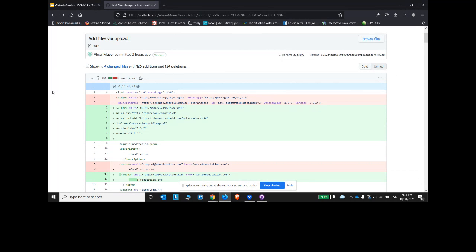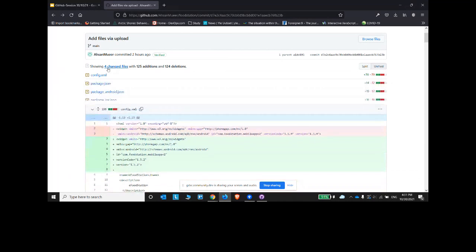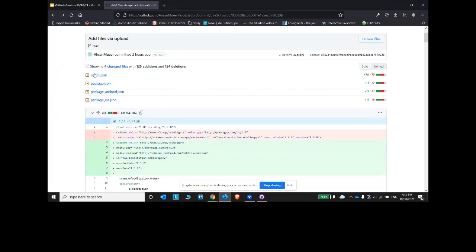So for instance, now I have some files in my repository, and I have changed some of the files and made changes on the repository. So here are the files that have four changes, and these are 125 additions and approximately 124 deletions. So it is giving you statistics, along with the names of the files that have been changed in this repository.